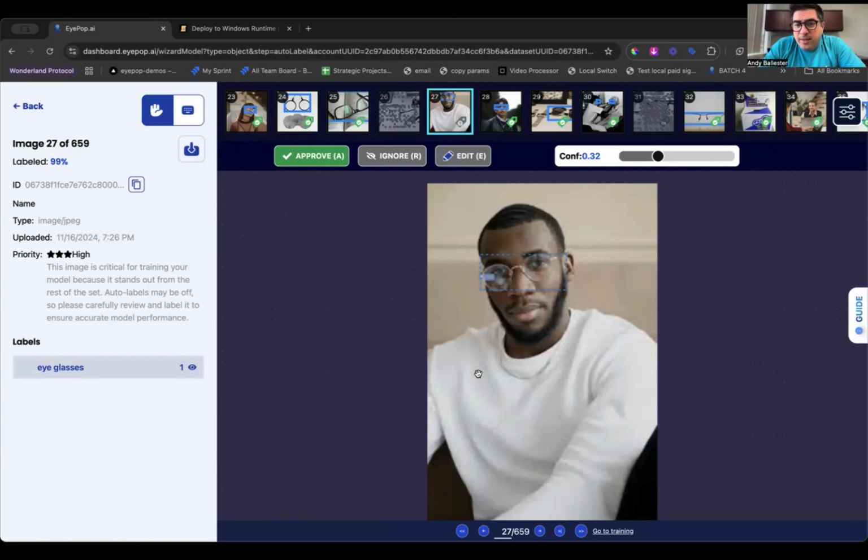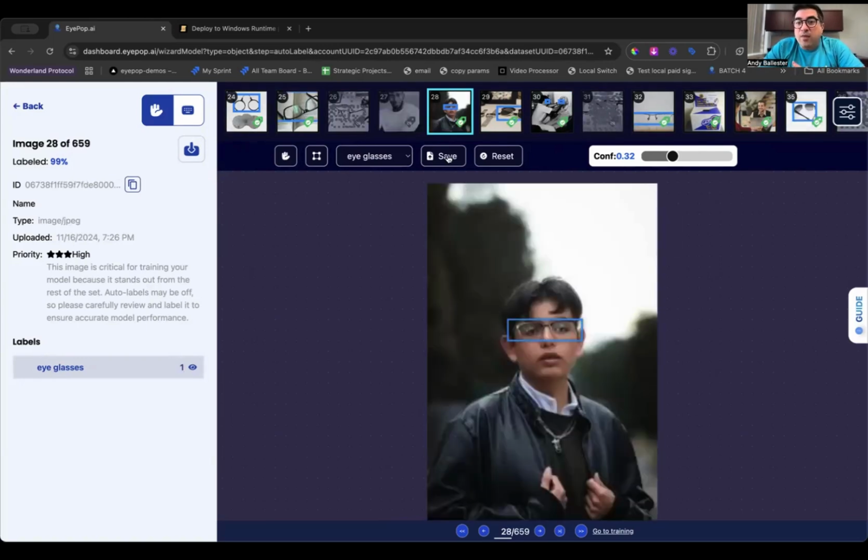Now, maybe in my model, I might be interested in just the eyepieces of glasses. In this particular model, I'm interested in both the eyepieces and the stems. So I want this bounding box tight to every pixel that has glasses on it. And that looks pretty good to me. And so let's save it there. And now that is saved into my model so that when I train on this model, that image is going to be used for training.